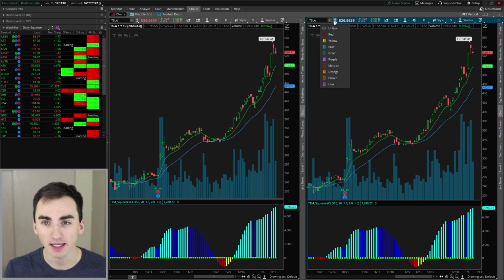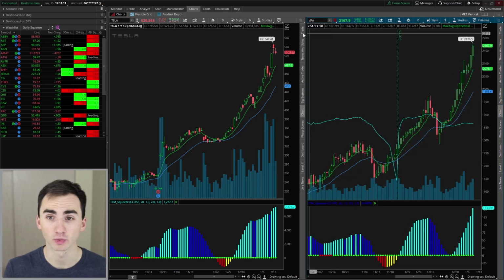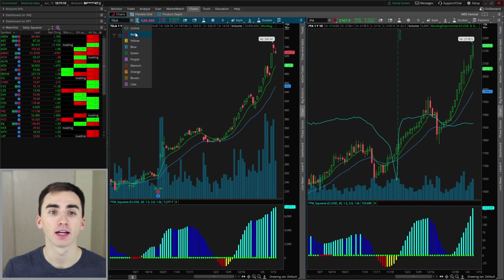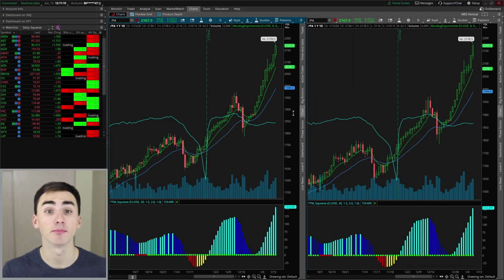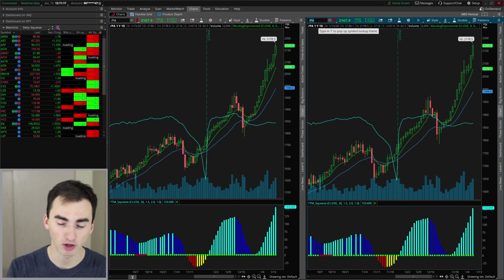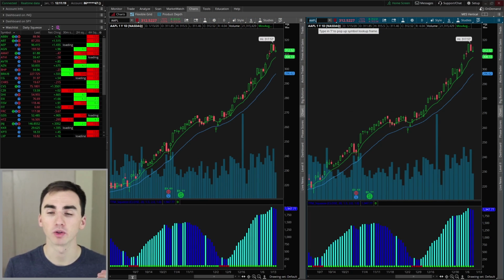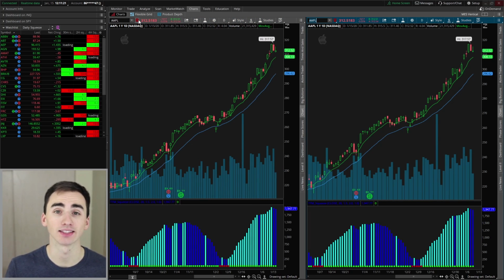This little gear next to the chart will allow us to link the chart. So we can go here to, let's just do red, the basic one. And so this will then link the charts together. So all I have to do is type in one and it will follow everything that is linked red.